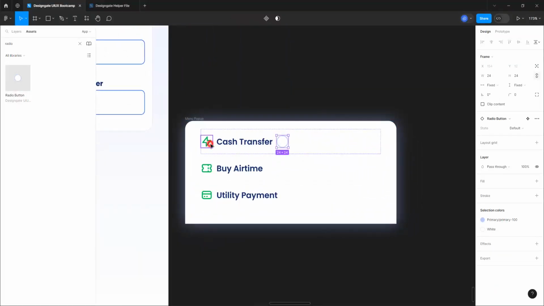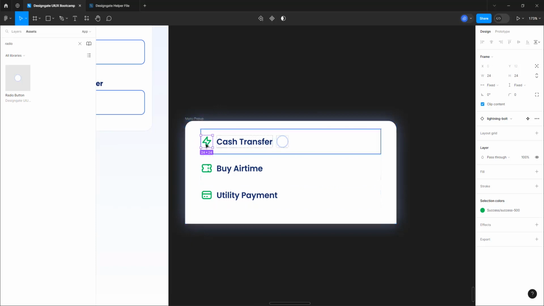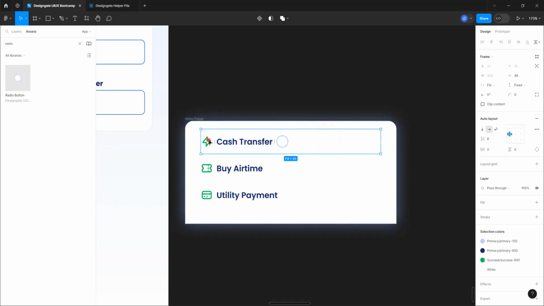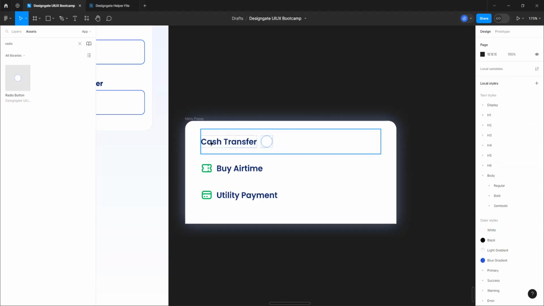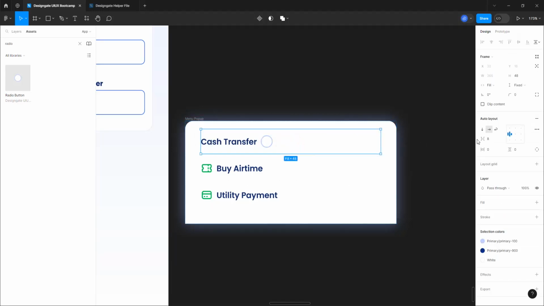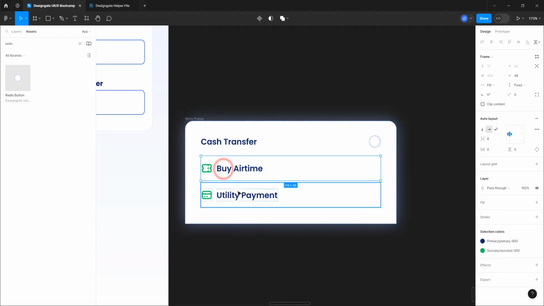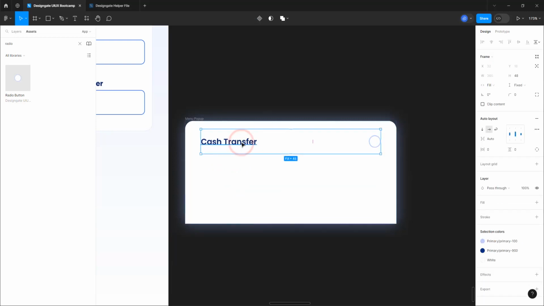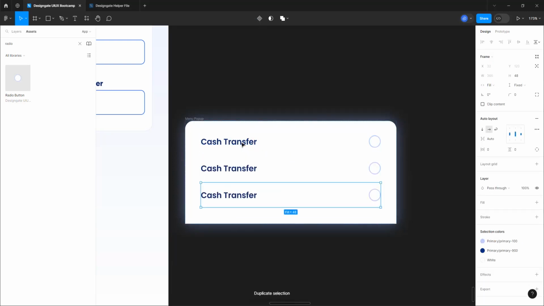And I don't want this. I don't want this button. I don't want this. Then I want to space them out, space between, double click so that it's space. Okay, you can see what I've done so far. Yeah, so space between, that's what you want. Let me delete these two. Okay, let me Control D and Control D to duplicate.